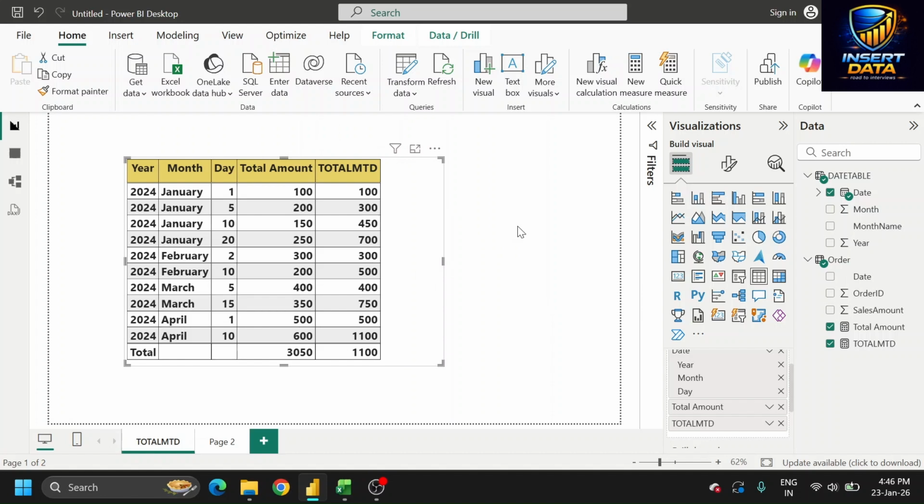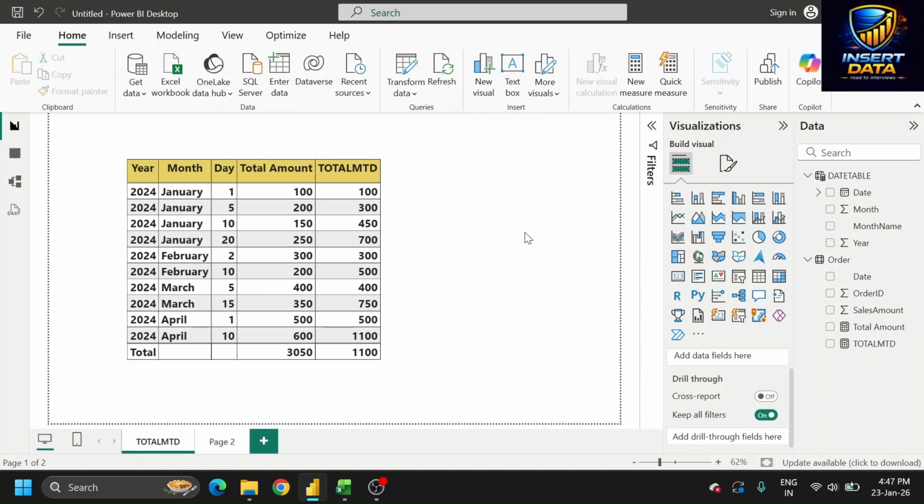This is the second way to create total MTD, right? I hope you understand. So still, if you have any doubt, do let me know in the comment section. In the next video, I'll discuss total QTD. What is total QTD and what is the work of total QTD? So in total MTD, what is the work of this? You can check the total sales amount by the end of that particular month.